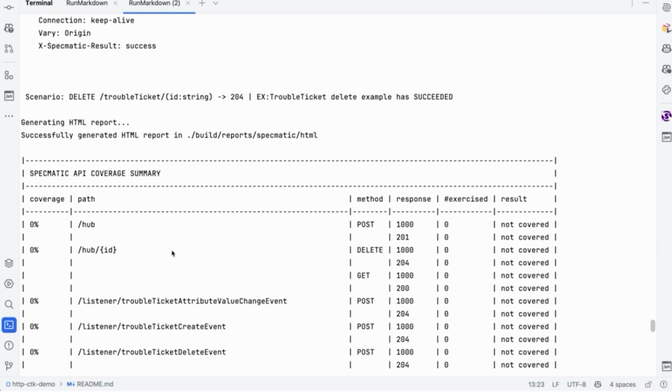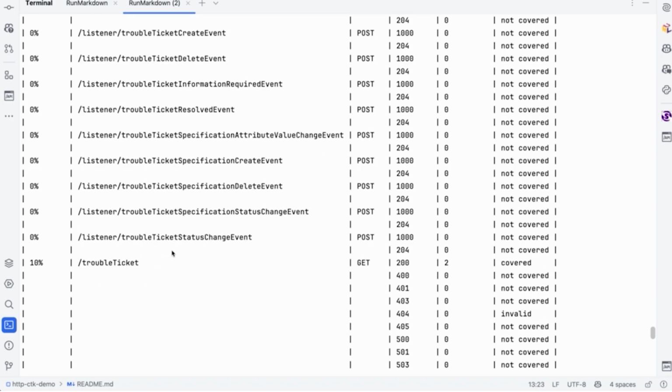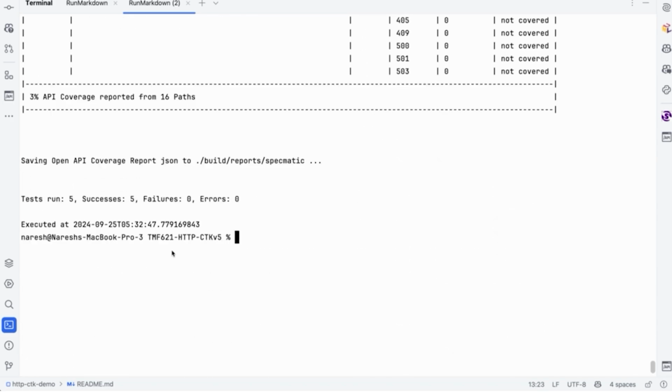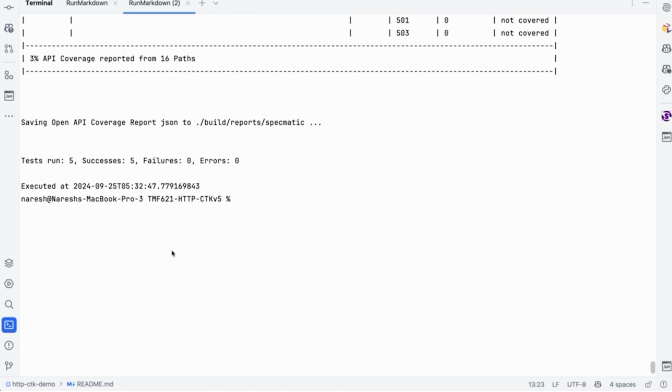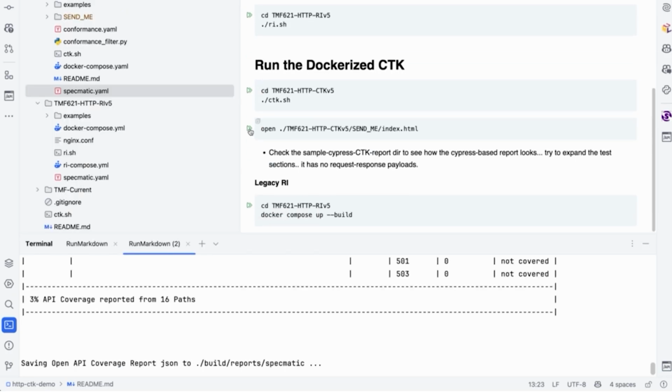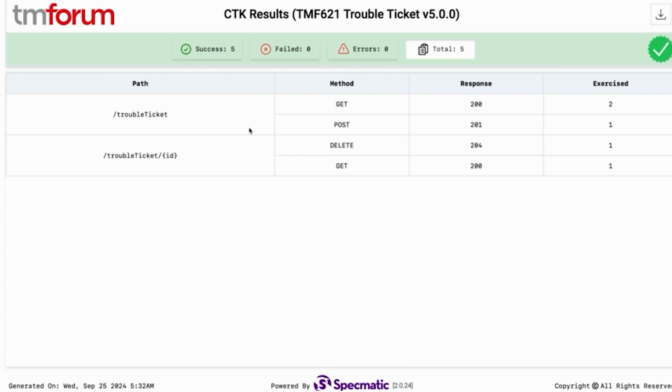Finally, it prints a coverage report which shows you what was covered as part of this, and you'd see that we have covered all of these things. And finally, these are the reports. Let's open the report and see what it looks like. This is the new updated CTK report. We've tried to make it very visual, so you can see what paths existed, /troubleTicket, /troubleTicket/{id}, what methods were exercised, what response codes were exercised, and how many such tests ran. In this case, 2 tests had run.